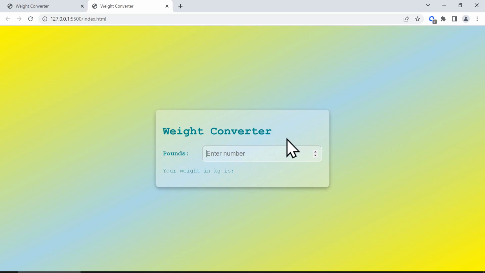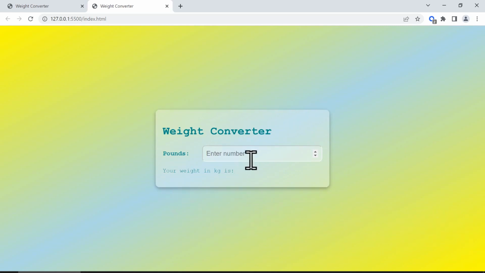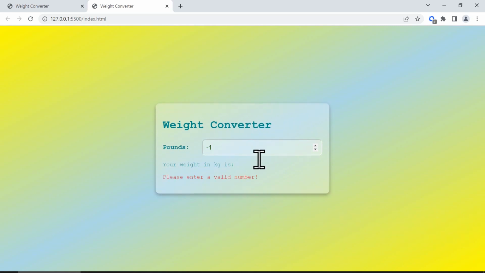So we're going to use a method called setTimeout to do this trick. And also we have added an error situation. For example, if I put a minus number, we see an error here. For example, minus 100, we get "please enter a valid number."